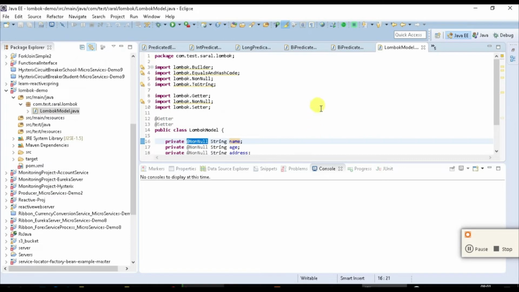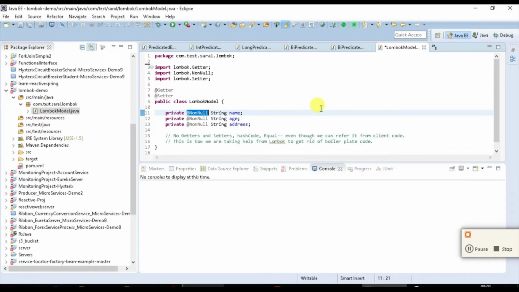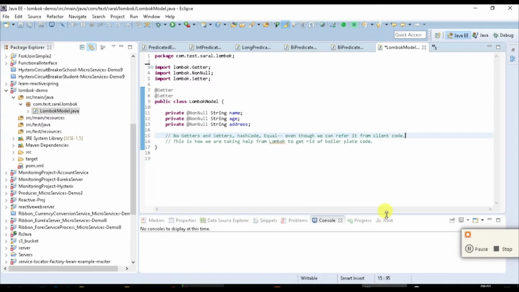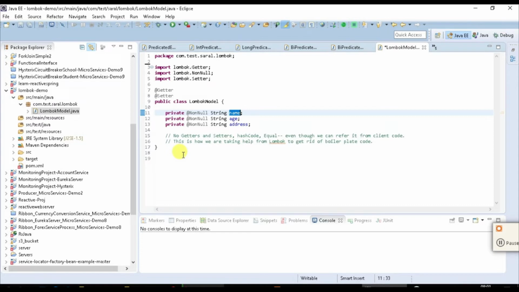I have to remove certain dependencies which are not being used, so I used Control Shift O. Earlier I was using them, but I want to show you in depth one by one. Let's see what has happened: I've created one class with name, age, and all this, and I haven't mentioned any setters, any getters, any constructor, whether no-arg or parameterized, or any toString method in it.